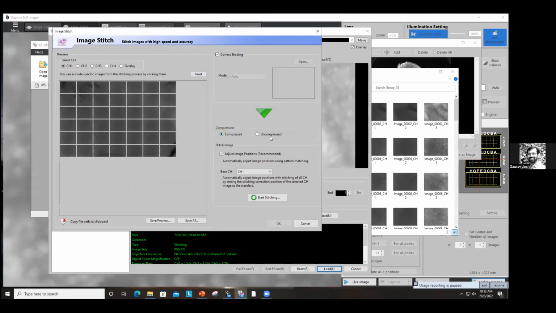So as you can see, we will get 4 different images. So let's go ahead and say uncompressed. Base channel 1, this is the nuclei, based off of what it's doing the stitching on, and start stitching.